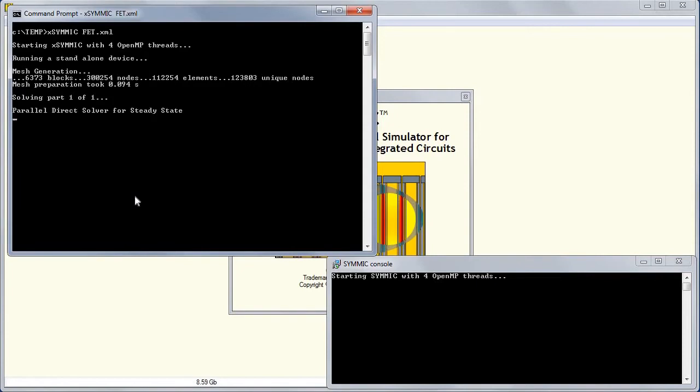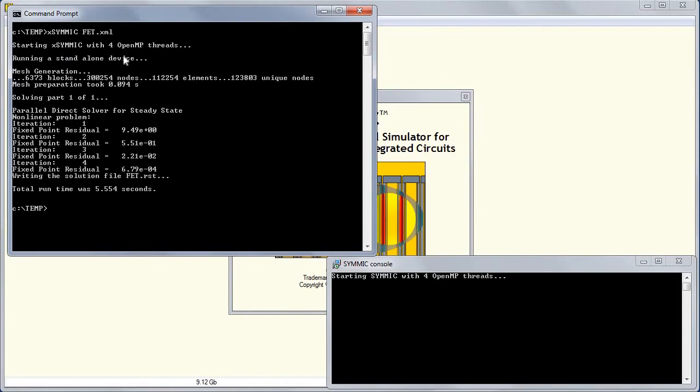If you run the xSYMMIC command at a command prompt, you'll see that it says it's starting xSYMMIC with 4 OpenMP threads, meaning that it's using only OpenMP parallel computing. This is the same as what the SYMMIC desktop application reports in the console when it starts.